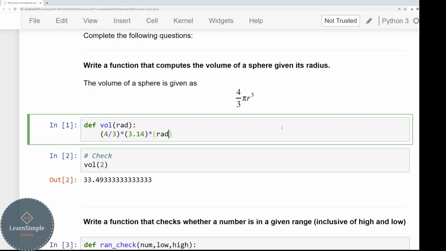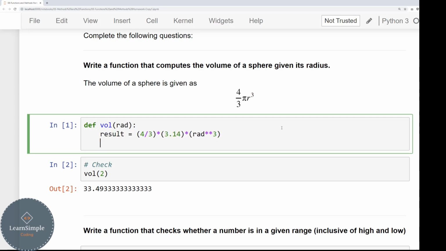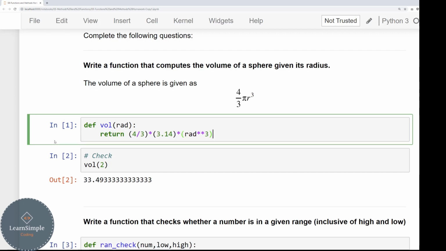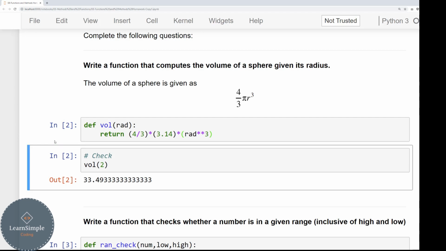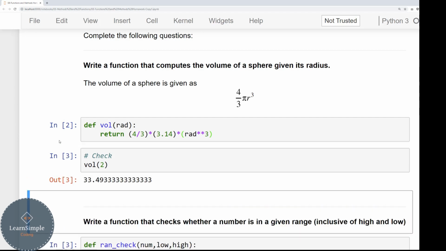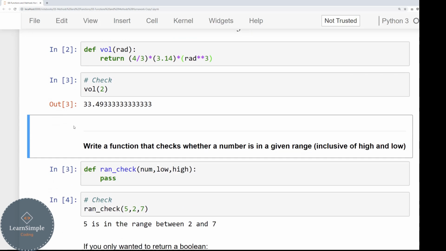And then we'll also take the radius, and we need to cube it. So for exponents, that's going to be 2 asterisks there. And we could just say something like result is equal to this, and then return result. But this is actually duplicating a step we don't need. We don't actually need to save this as a variable. Instead, we can simply just say return that. So let's go ahead and check to make sure this worked. I run this, and I get back the correct results. Okay, let's move on to the next one.